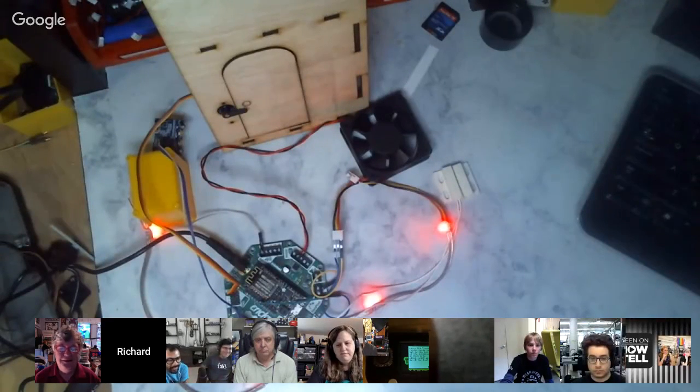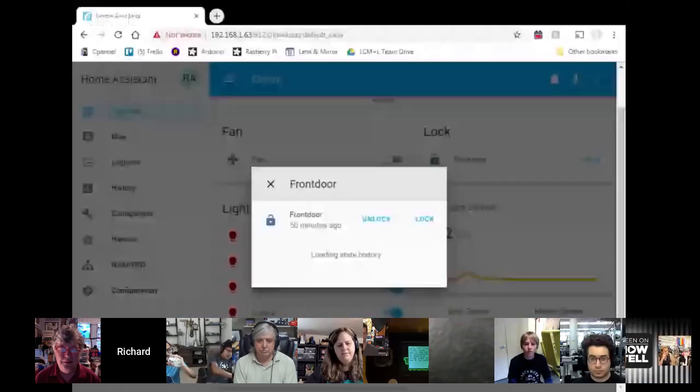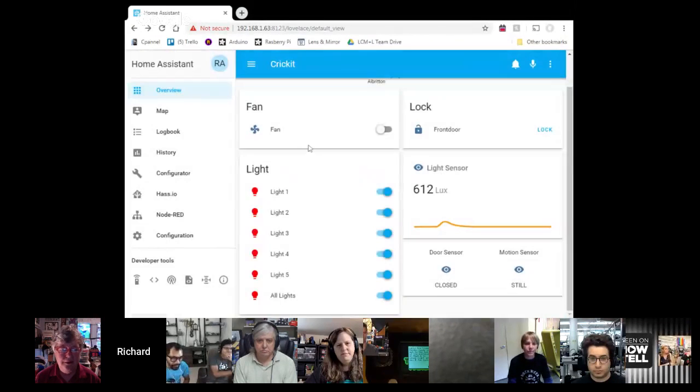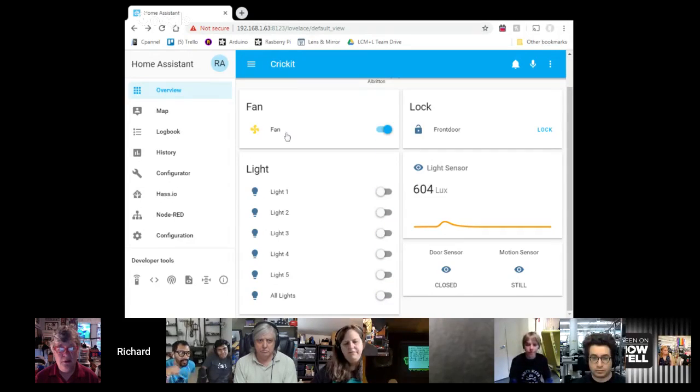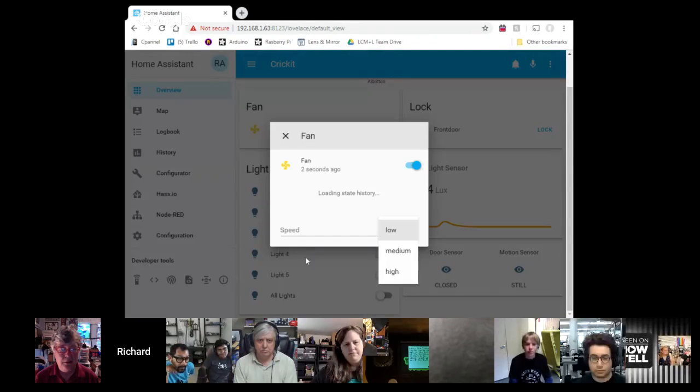So I'm going to show you guys the interface that this uses. Let me just screen share here. There we go. So this is Home Assistant, which is what I actually use for my smart home stuff. It's totally on the Raspberry Pi. It's all open source and totally free. So with this, I can control all the lights. I can control the fan. There even is an option here to set the fan speed, although the computer fan doesn't really like any of the speeds except for high.